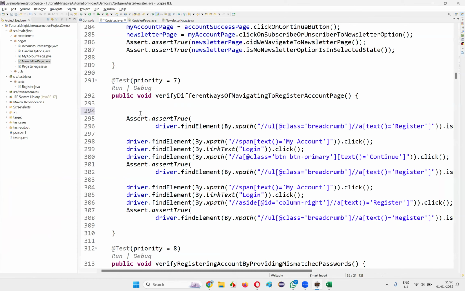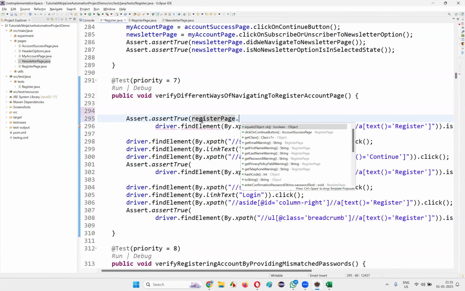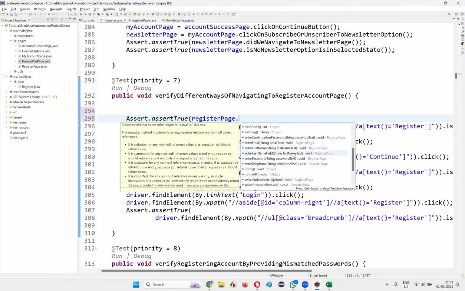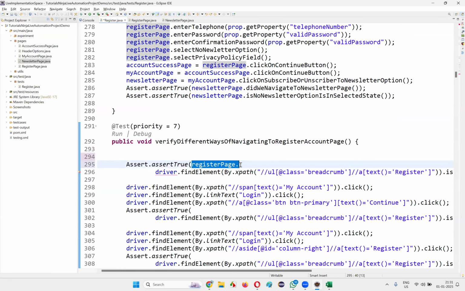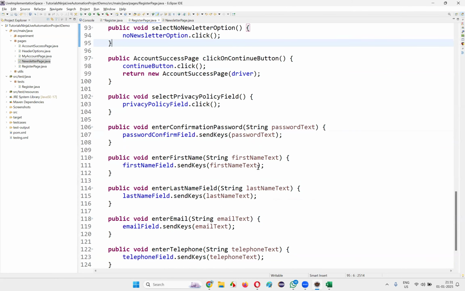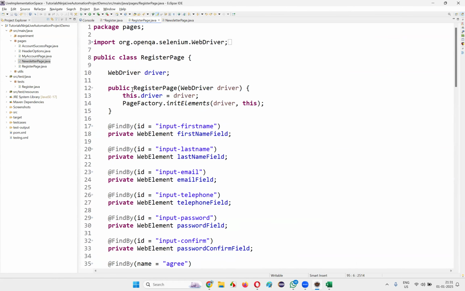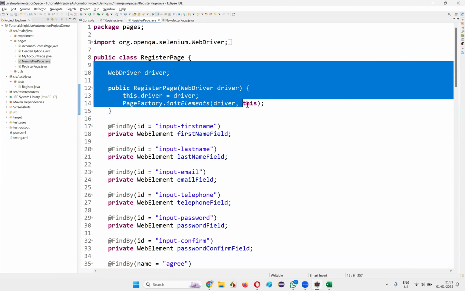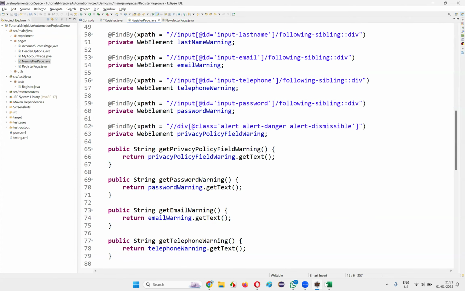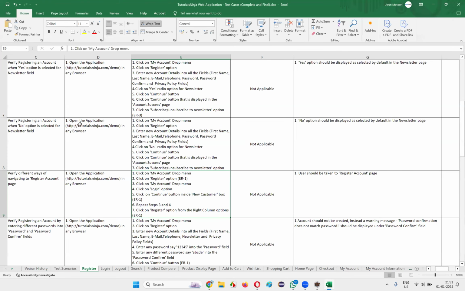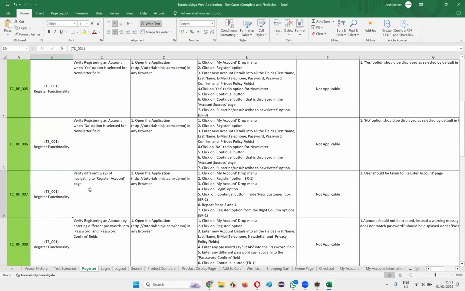So how to verify that? Whether the user has been taken to the register page, did we navigate to that page or not, is there or not, we don't know. So go to the register page and see whether we have that particular method or not to verify that we have navigated to the register page or not. This is the first thing, guys. We have to open the application. Open the application URL, click on my account drop menu and click on the register option.